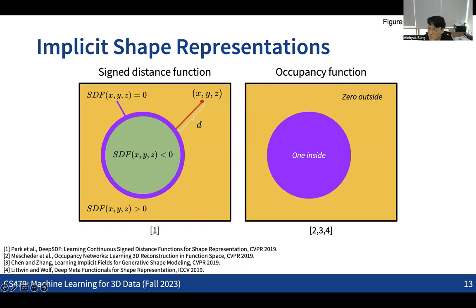For the signed distance function, obviously, the zero level set are the points where the signed distance value becomes zero, and these are the points over the surface, right? So we just need to find the points where the signed distance value becomes zero. Then the problem is, for the occupancy function, what will be the points that are on the boundary, the surface of the shapes?